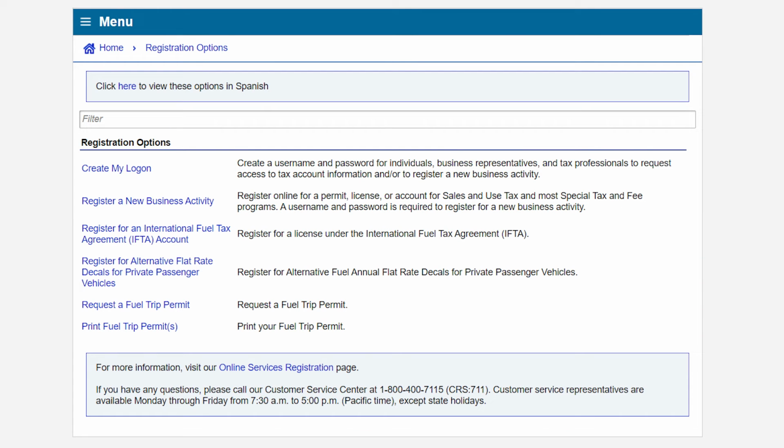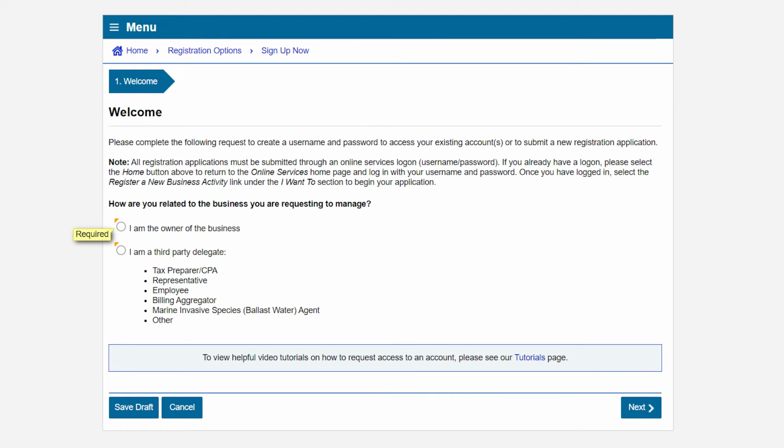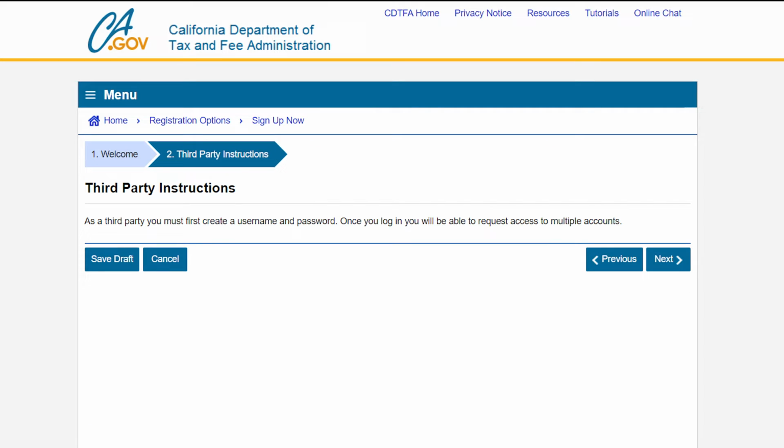The Registration Options page will ask you what kind of registration you would like to complete. Click Create My Logon. The Welcome page will ask you if you are the owner of the business or a third-party delegate. In this case, click the third-party delegate. Then click Next. The third-party instructions page will ask you to create a username and password.